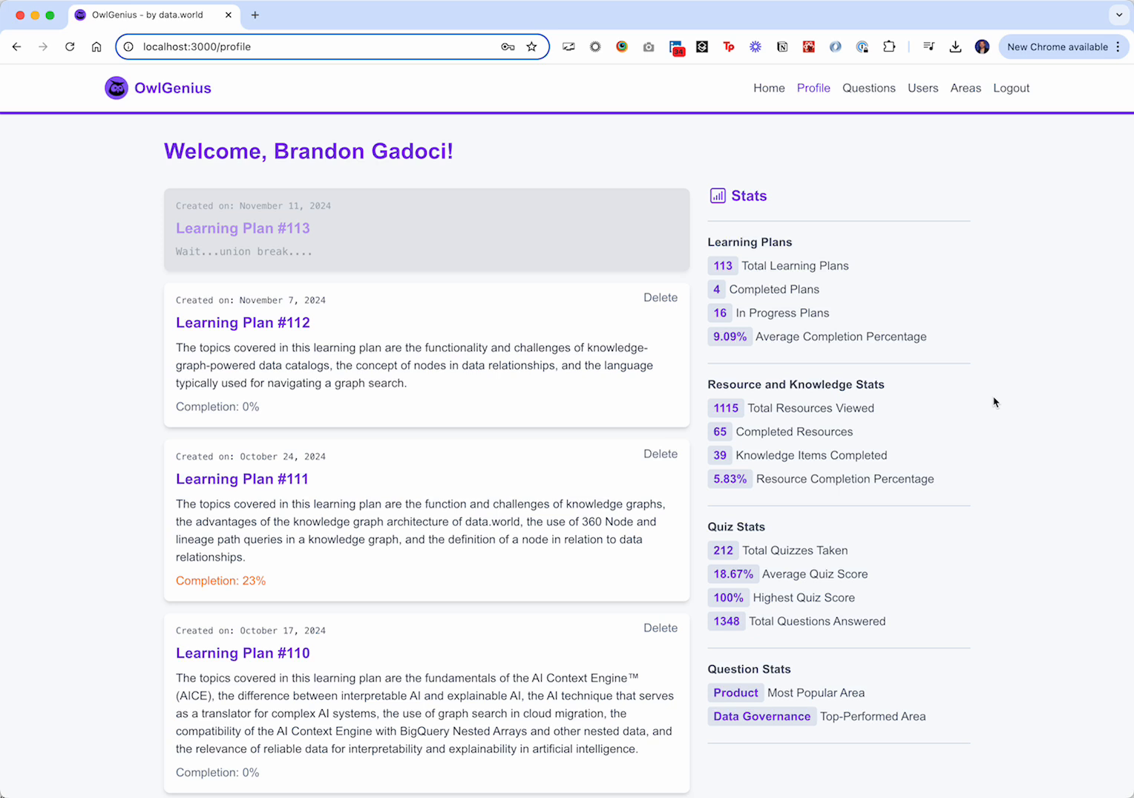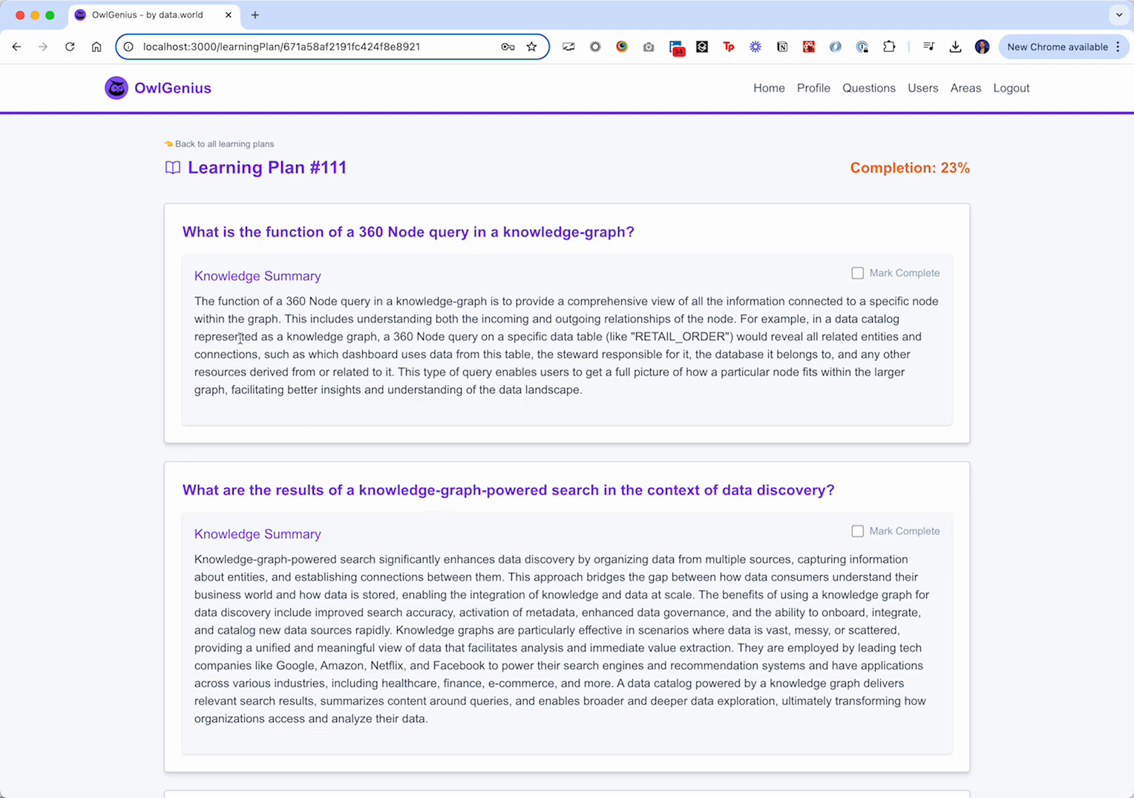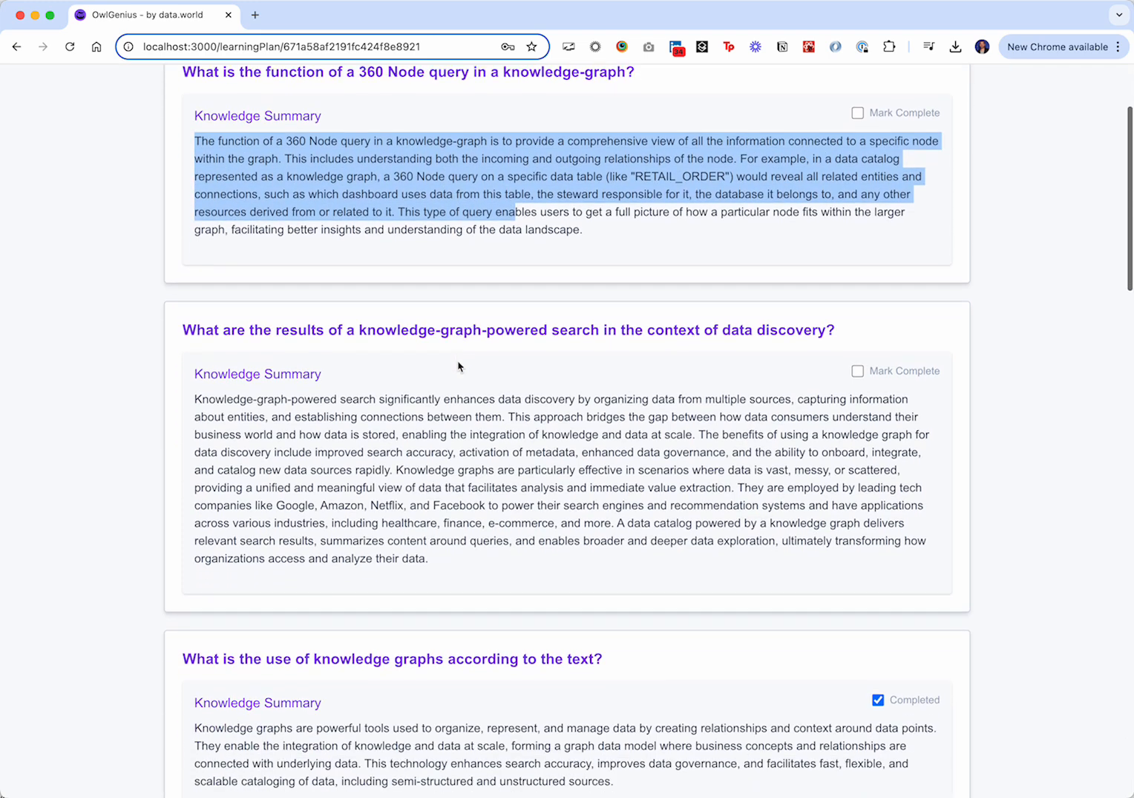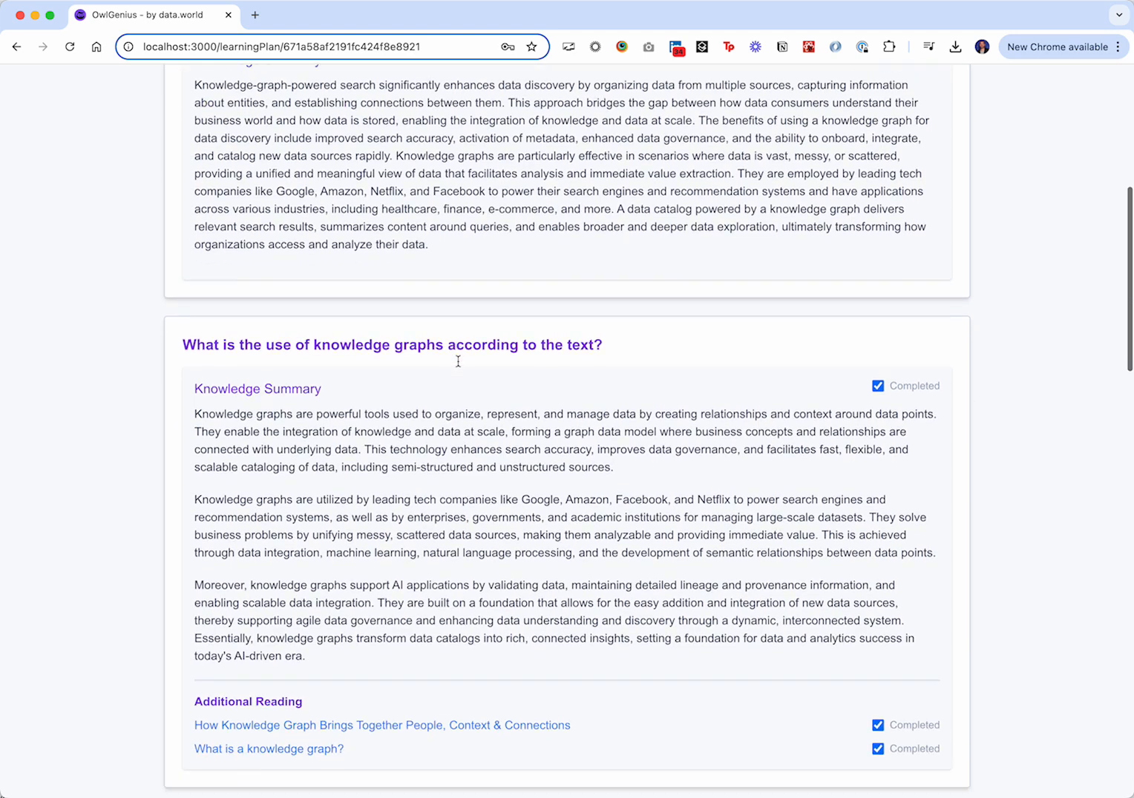And it's going to attempt to bring those back in a learning plan. Now this takes up to 3 or 4 minutes. And so what we'll do is I'll just pull one up here that's been created in the past, and you can see, okay, great. So this was an area that I got wrong. What is the function of 360 node query and knowledge graph? It's going to give us an answer here. And then we can kind of roll down and see all of the different areas.